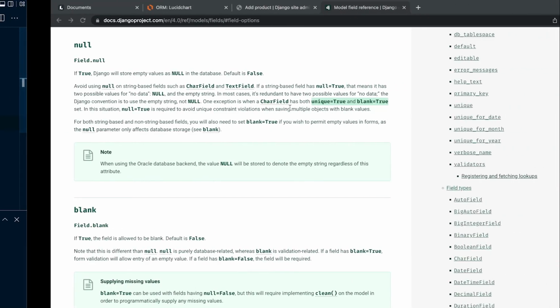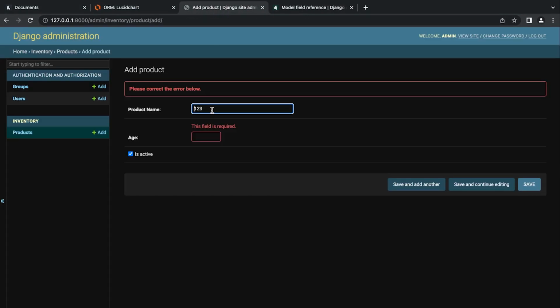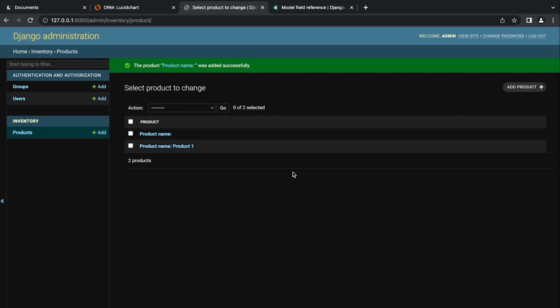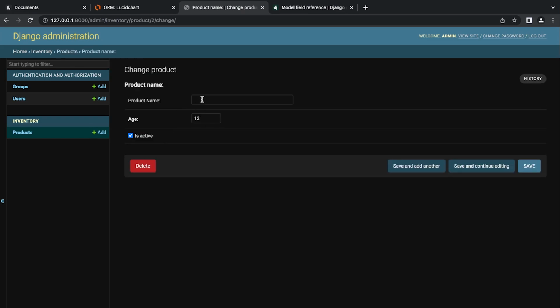So let's go back into our admin here, and remember, blank equals true now. So let's just remove that. Let's go ahead and add an age. Let's press save. And you can now see that we saved. Now, what's interesting here is there isn't a product name. So our DunderString method isn't returning anything at all because name hasn't been set. So it looks like we can do that. So that's something that potentially you want to consider.